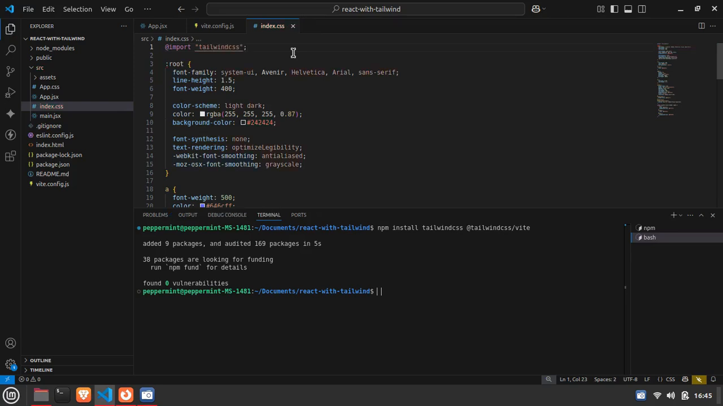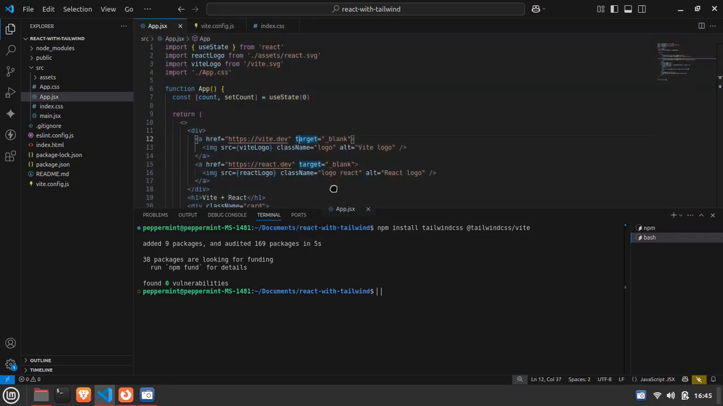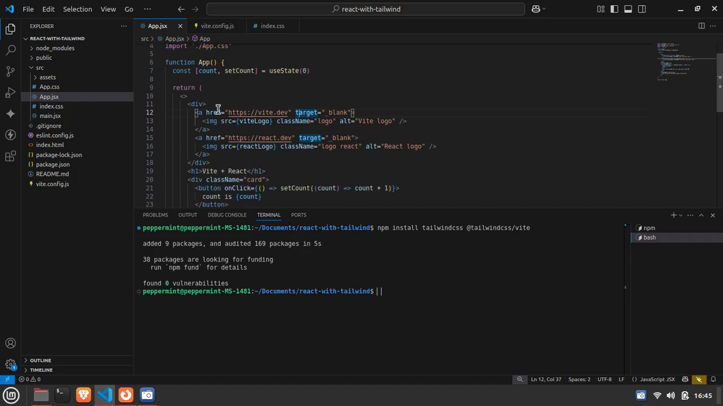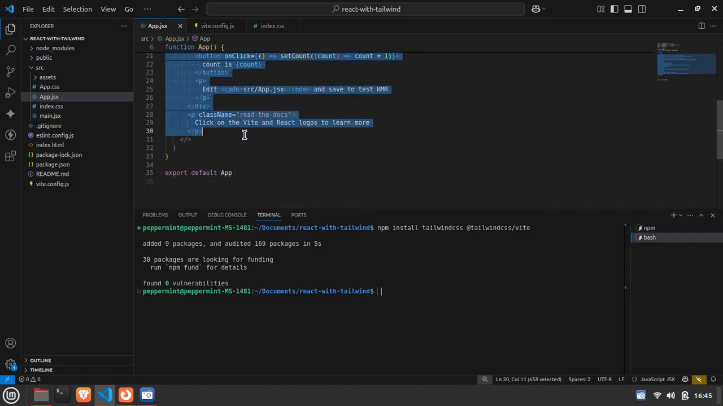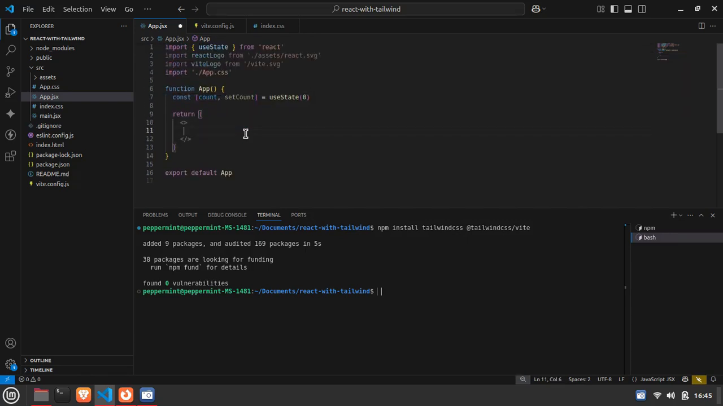Okay, let's go to the App.jsx file and let's delete all this code and let's write our own here.